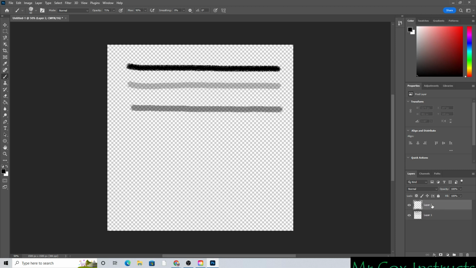Layer 1, layer 2. I can create new groups. We'll talk about groups eventually. A new fill, don't worry about that yet. So don't worry about these ones yet. Just the fact that we can make a new layer or delete a layer is all you need to know for right now. The order that the layer is in also matters.